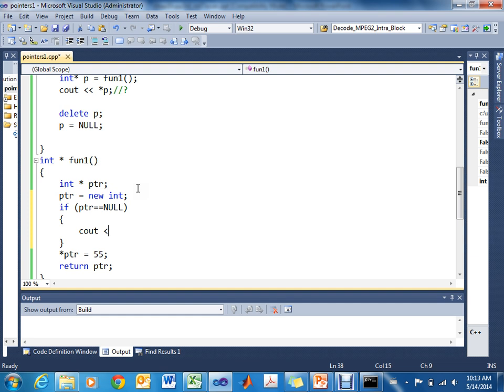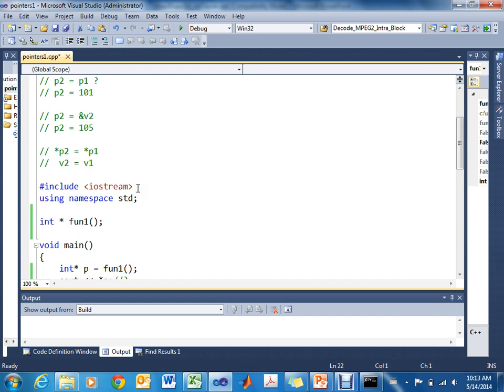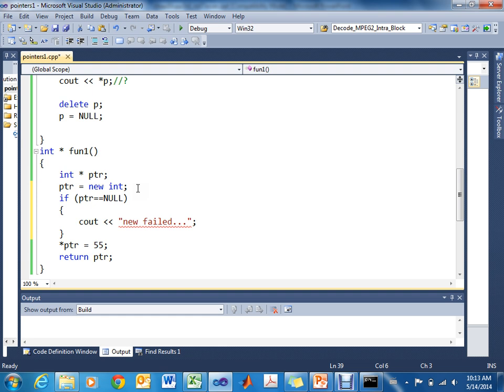cout "new failed\n" and exit 0. This is how you can check if you run out of memory addresses. This is rarely the case, but it can happen.